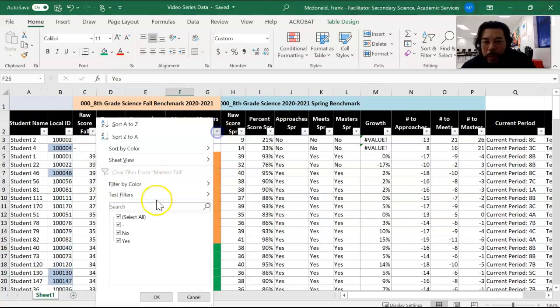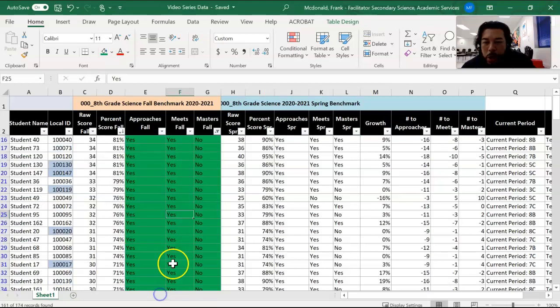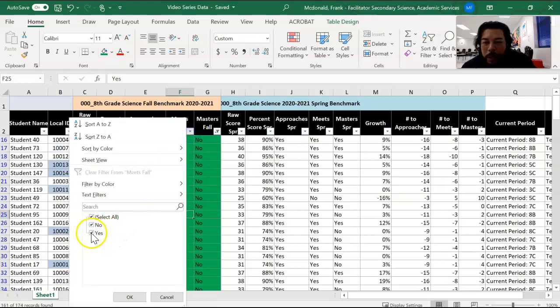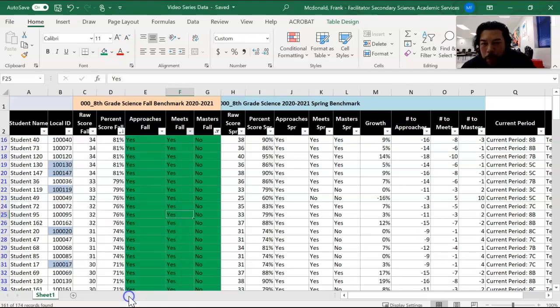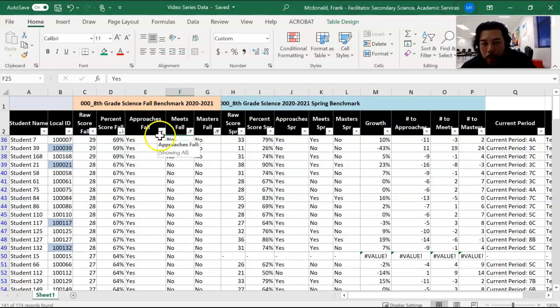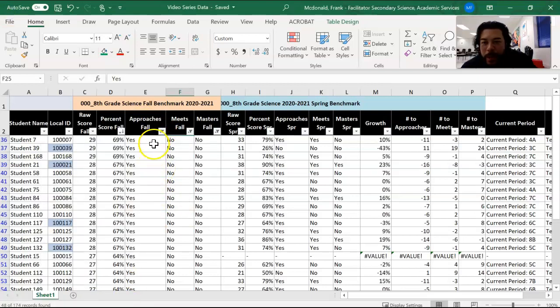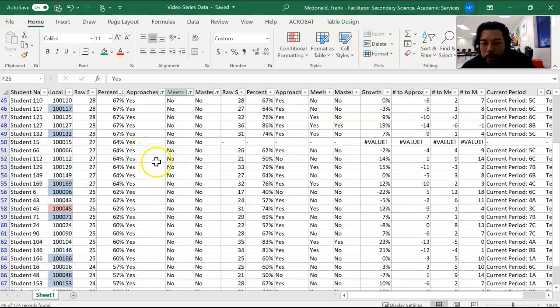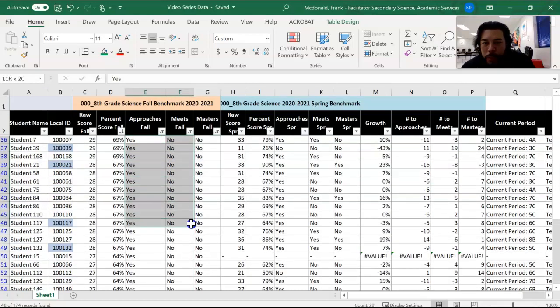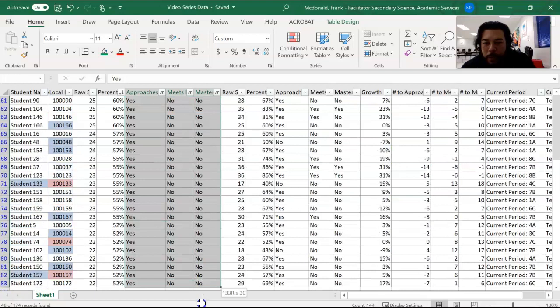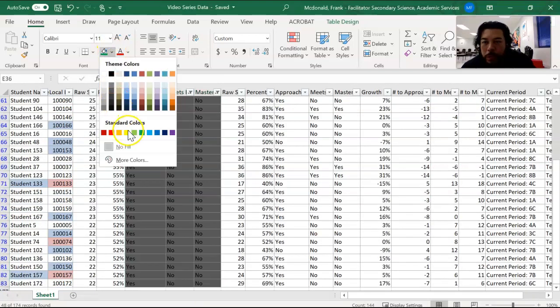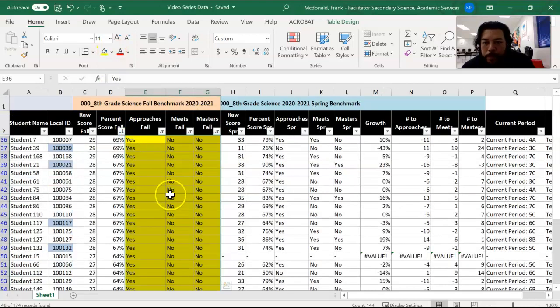This time I want to see the kids that just approached. I'm going to click on no for masters, and also unclick yes for meets, so that the only thing left are the nos for meets. Then I'm going to go to approaches and just leave the yeses. Now I should have a shorter version. We had quite a few kids that were approaching, and I'm going to highlight all of them and color code those kids yellow.